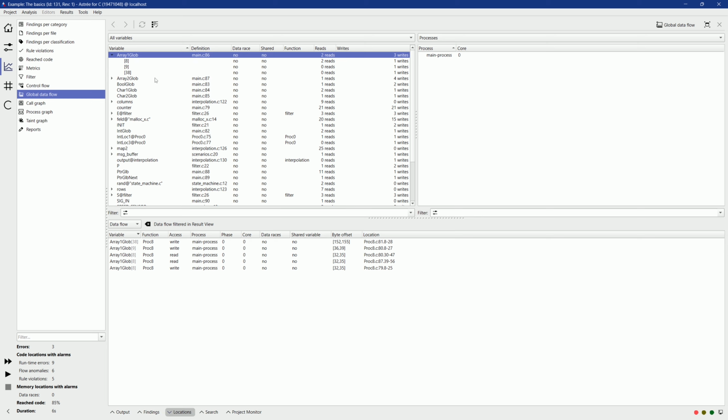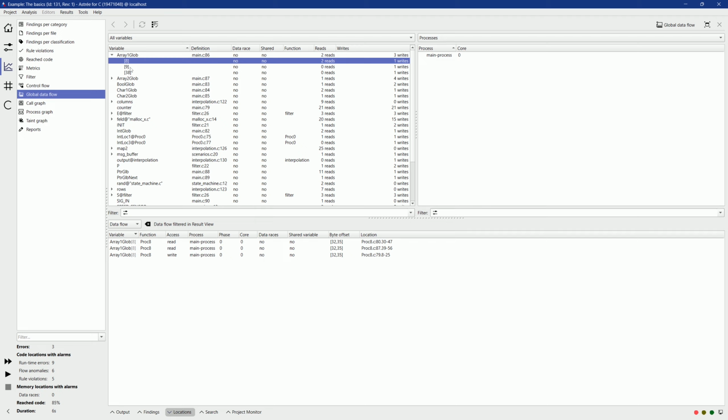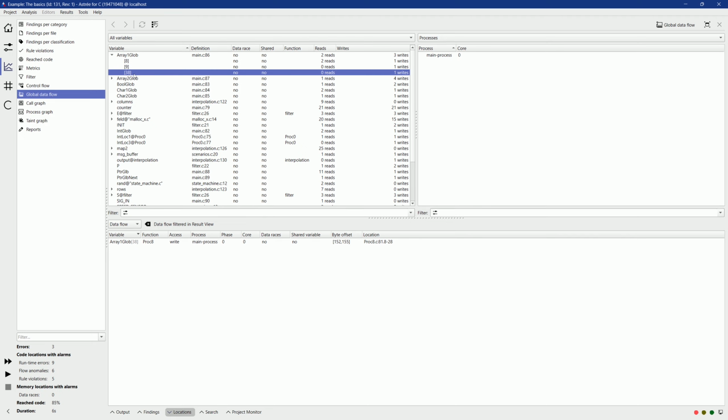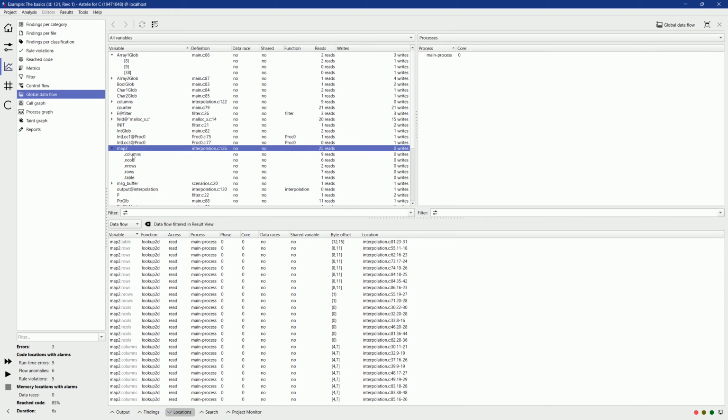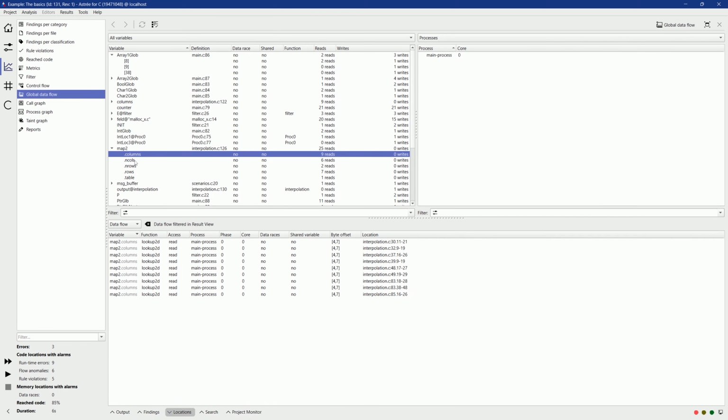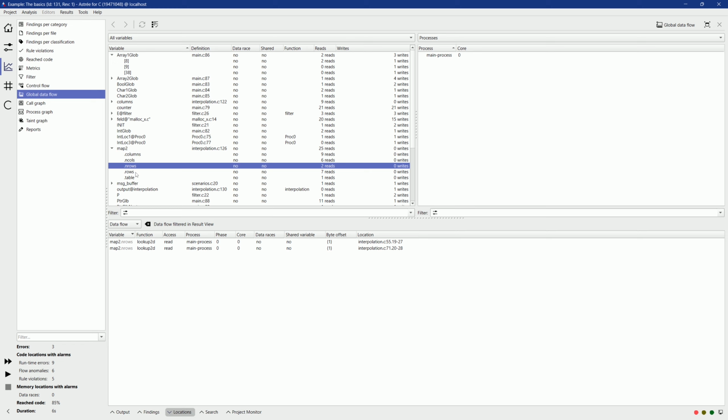I can now click the arrow next to it to extend the table, and I can now see a list of individual array slices. Analogously, more details are now also shown for structs, concretely their members, as we can see here.